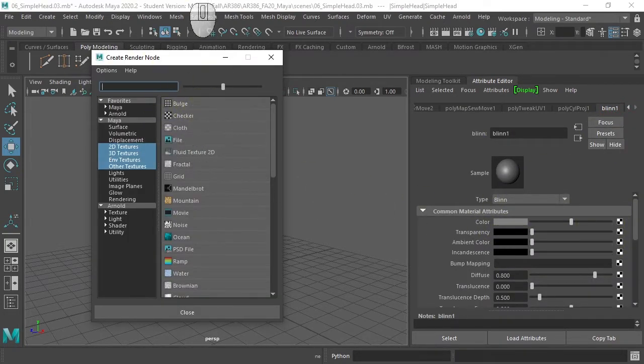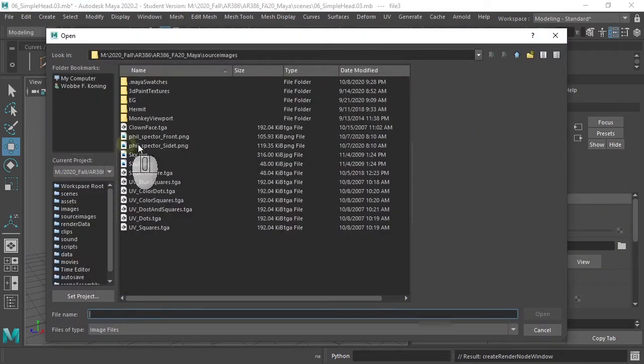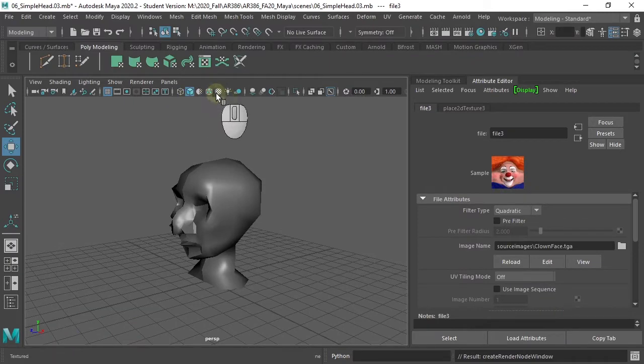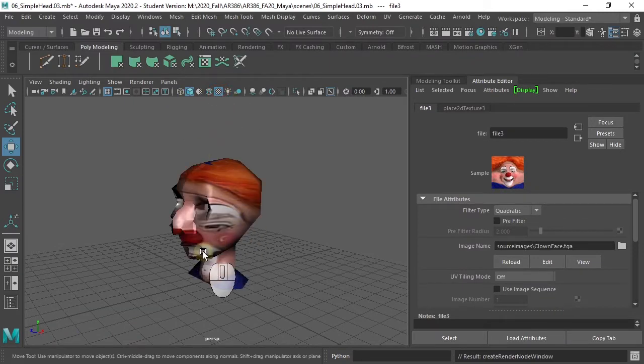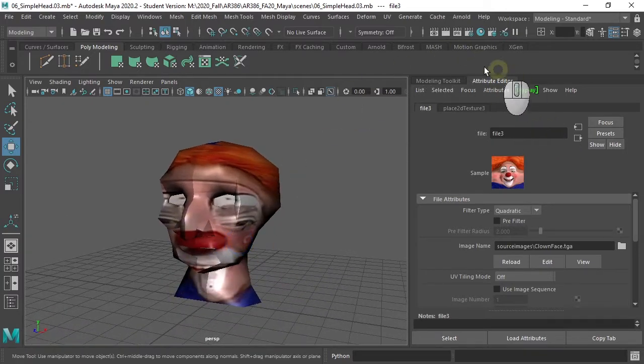We get the create render node window, and I'm just going to click on file once, which automatically assumes you want to use UV texture coordinates. You get a place2dTexture node with it. The image is going to be our fun clown face again. Let's show texture. There we go. It's not half bad. It's there.